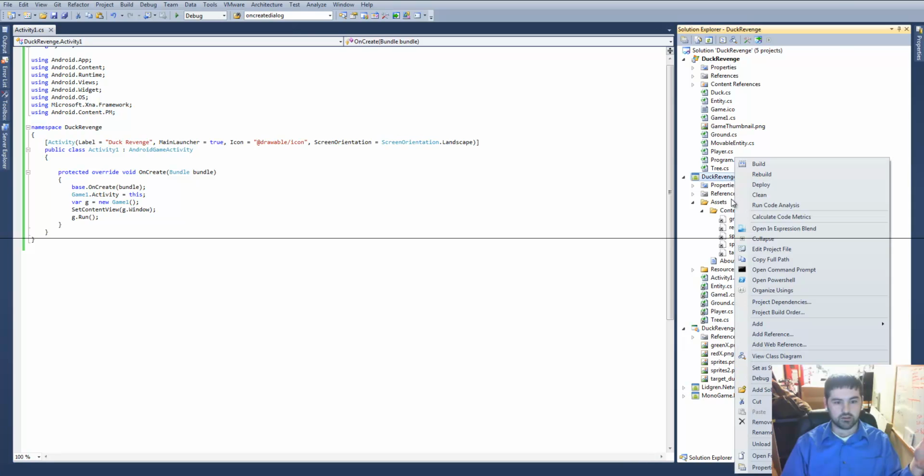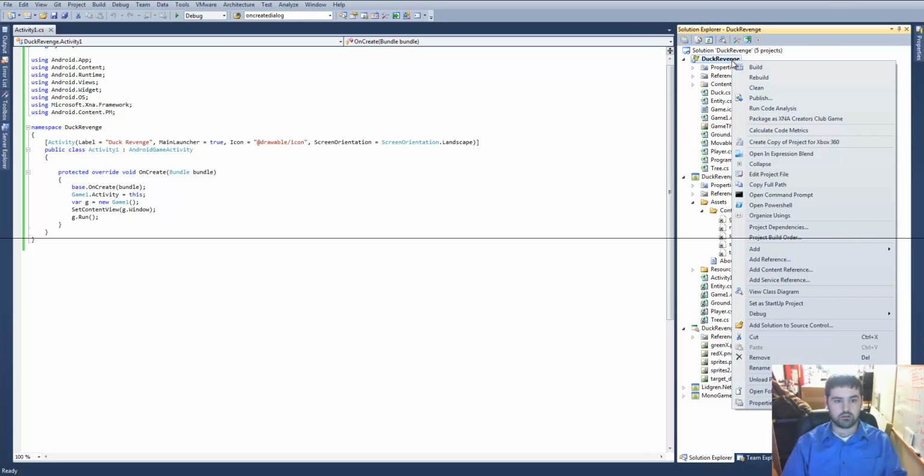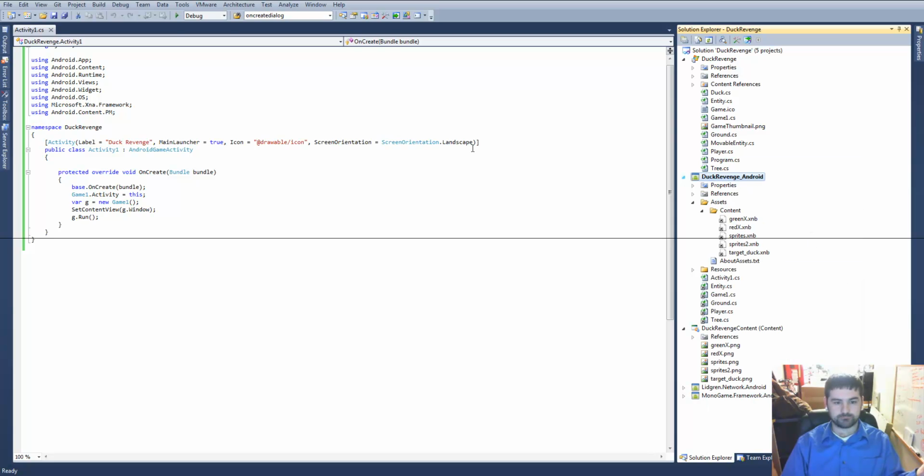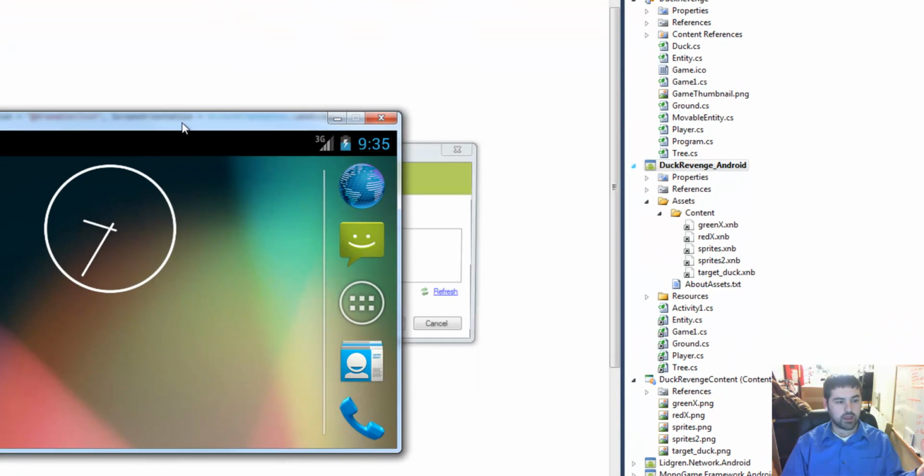To get away from having to do that, you can unload project, and then it won't ask you. If you're just debugging on the computer with XNA, you can also unload this project if you want. But we'll just set this as startup project, and then we'll run this, and we'll see what happens.